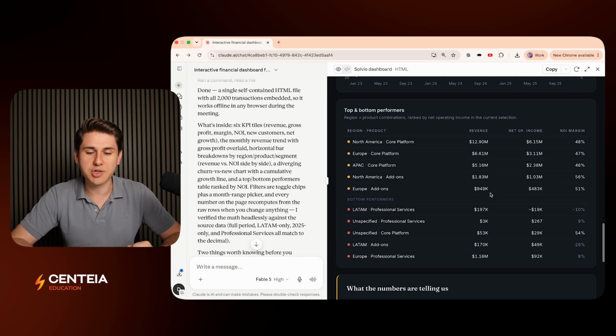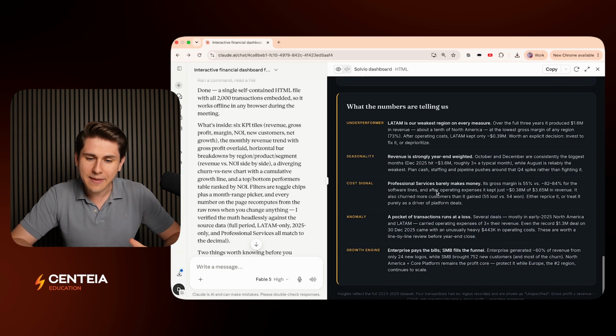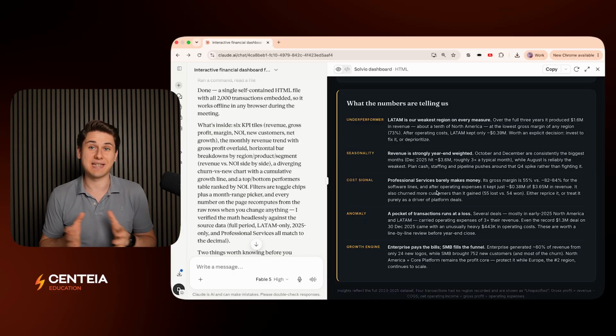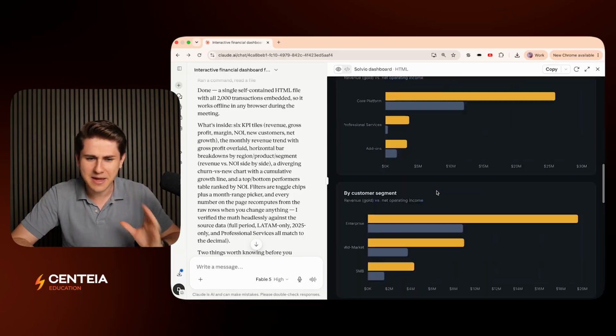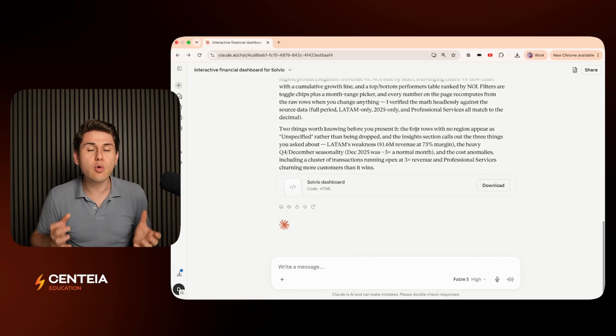Okay, we can also see here we have more data. And then we have what the numbers are telling us. Remember, we asked it to act like the CFO, but also the CEO. So here is the actual analysis. Amazing. This looks stunning. But guys, what if we wanted to make some changes?